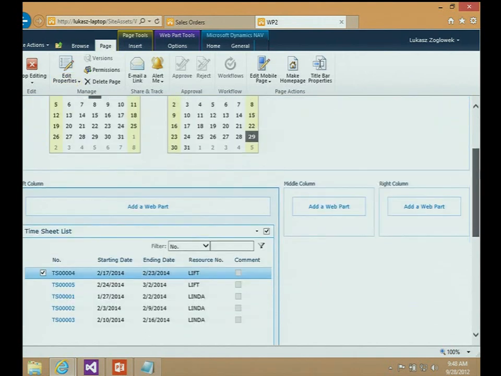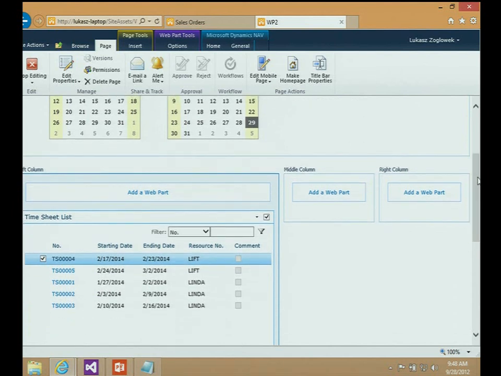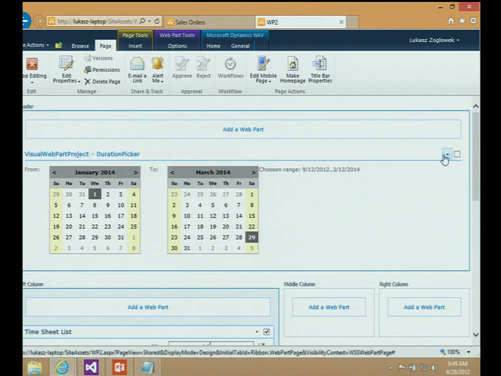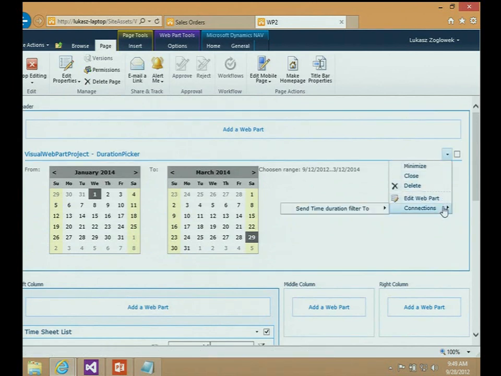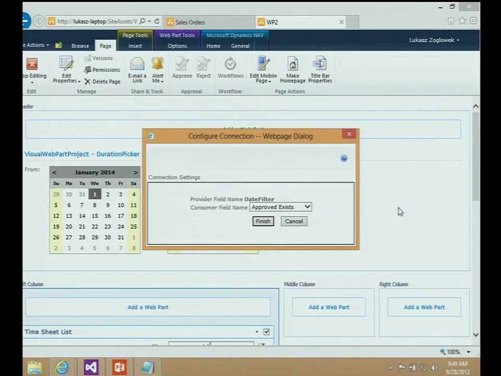Okay, so now we have 2 independent web parts. But what I would like to do, for example, is to filter the list based on, for example, starting or ending date that is covered in a period which is set in my custom web part. So what I can do now is I go to the connection menu and I can send this duration filter to the NAV web part, to the timesheet list. And now SharePoint will ask me which column it should filter.